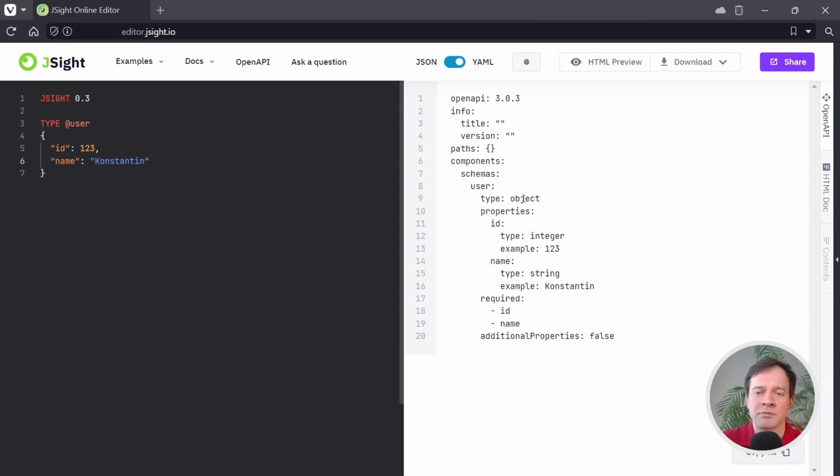We see that user must be an object. It must have two properties, ID and name. They both are required, and ID has type integer and name has type string. And also you see examples: ID 123, name Konstantin. So you see just 4 lines of JSight equal to, I don't know, 10 or even more than 10 lines in the OpenAPI language.